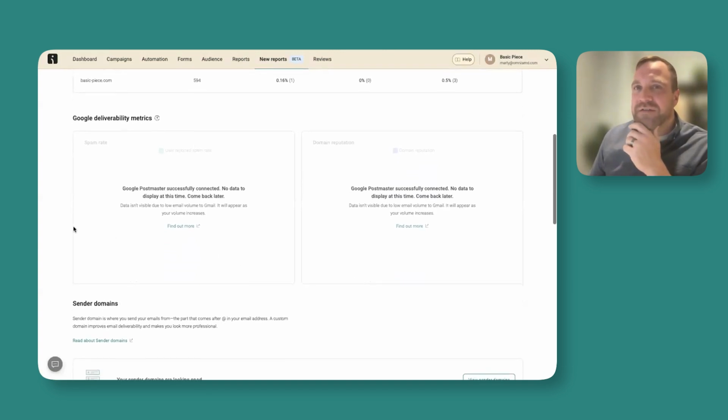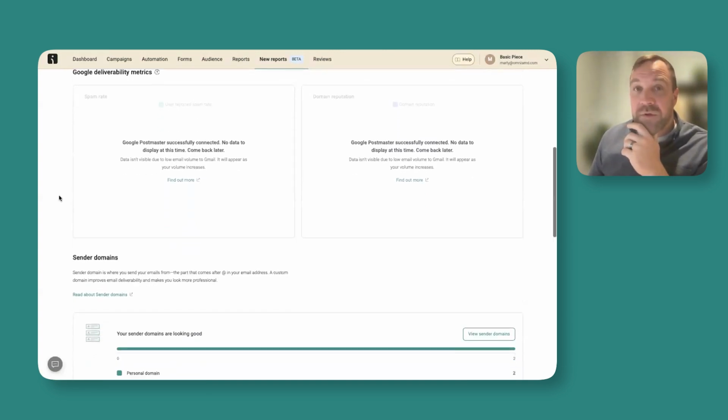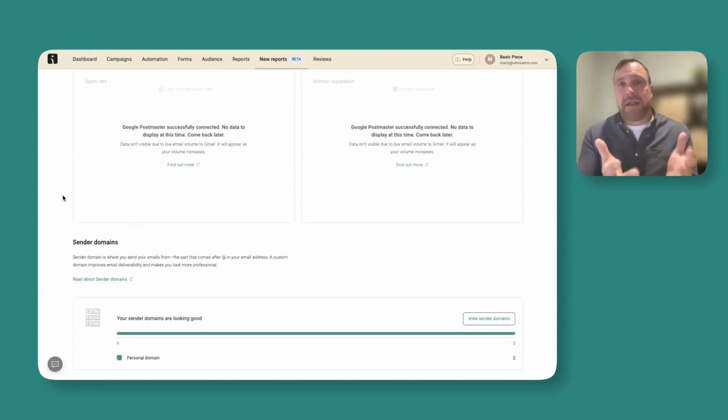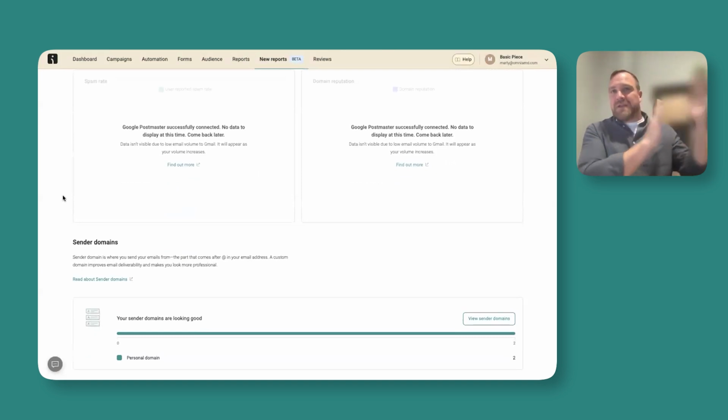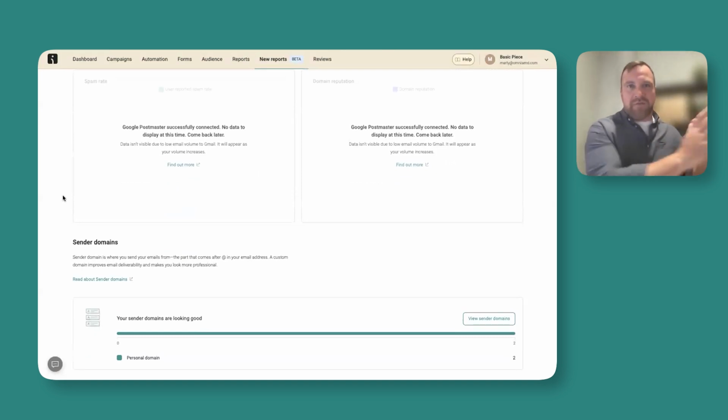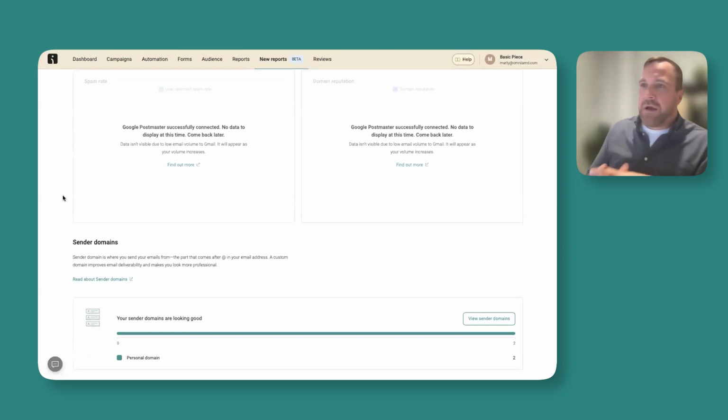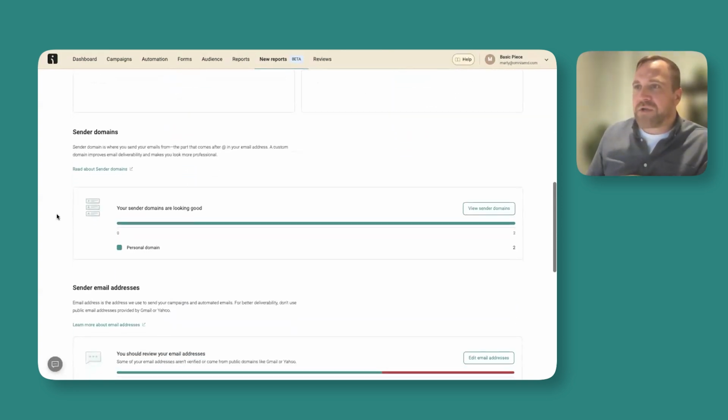You can connect your Google Postmaster account there, and you'll see your deliverability metrics, which again, helps consolidate as much of what you need to manage email and SMS. We want you to put a lot of that into us and to trust us with that. And we're trying to give you the full picture there.